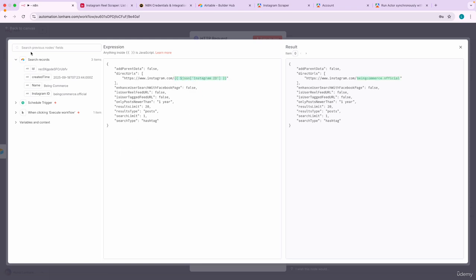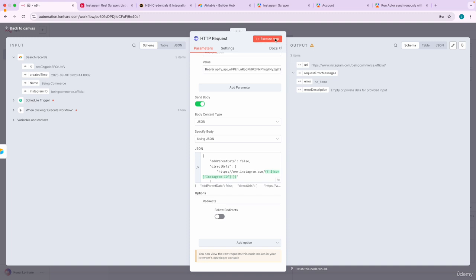Now if you go back, let's execute the step again, because for many days we have not uploaded any post inside this particular profile, so the reason it may show this problem. But let's see how it goes. Let's wait. It is extracting the data, so it may take a little bit of time.